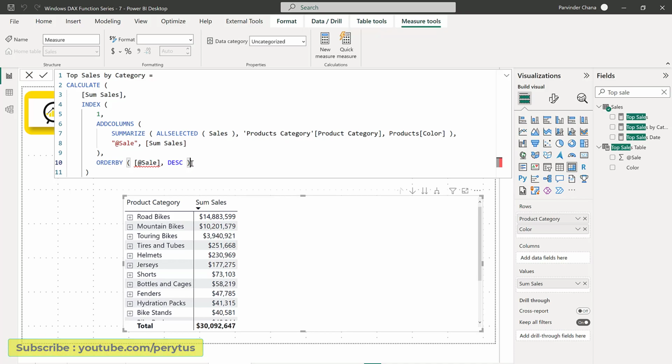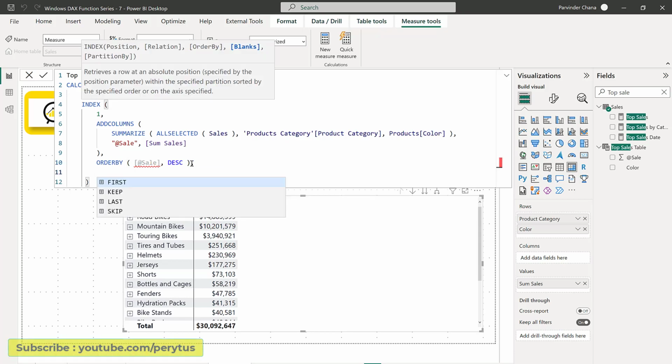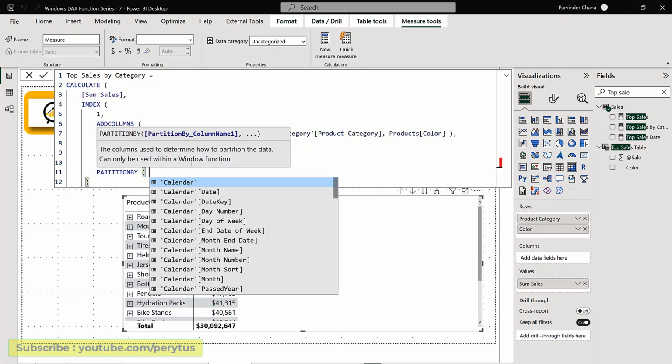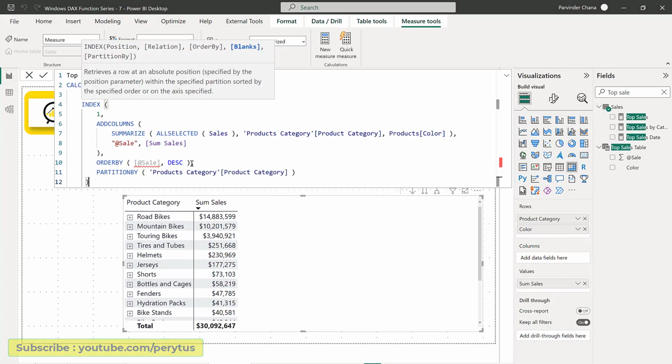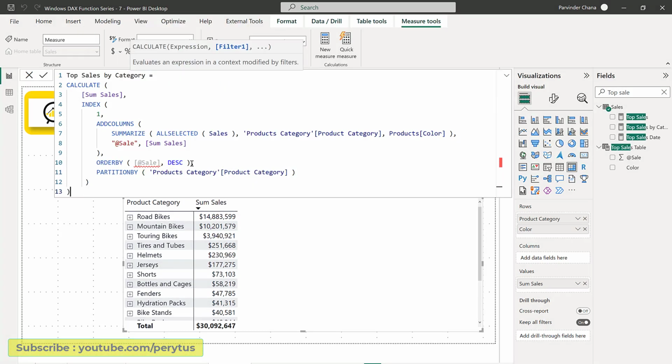We need to partition it by category because we want sales of each color under each category. It's not across all the categories, so each category has multiple colors and we want to find the top selling color in each category. Do check out another video on partition by. I will post the link of that video as well. So what we're going to do is partition by product category, and that's pretty much what we need.